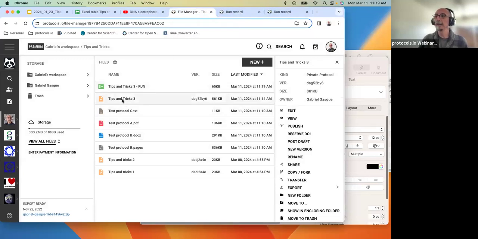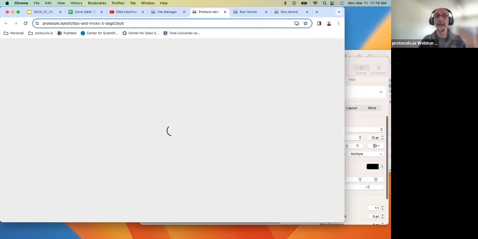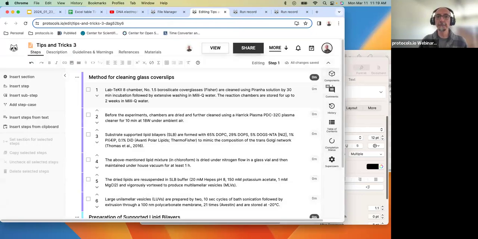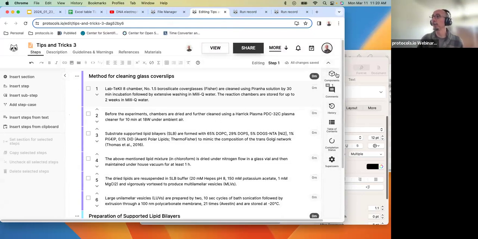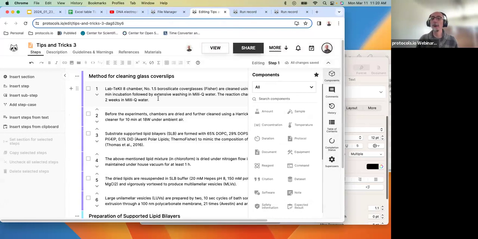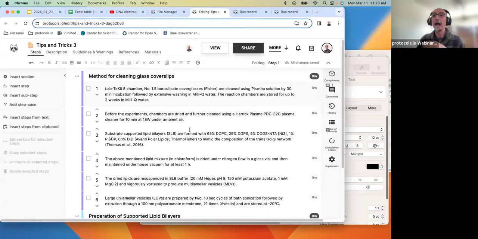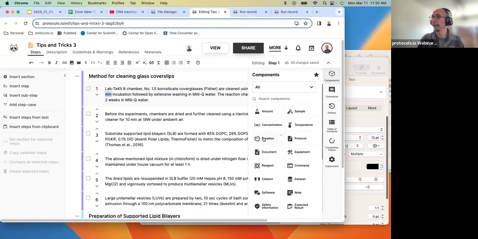Now let's go back to the protocol that we created with the steps. And I want us to start working on components. Components allow you to give a lot of detail and a lot of structure to your protocol. And some of these components are really useful when running the protocol the way that I showed you before. So one component, for example, is the duration. So there is a 30-minute incubation here, which I can transform into a duration.